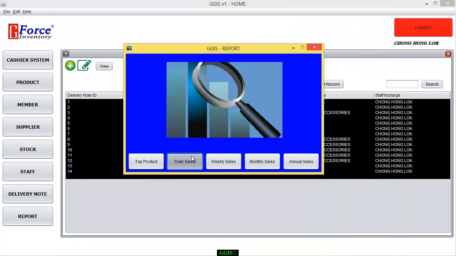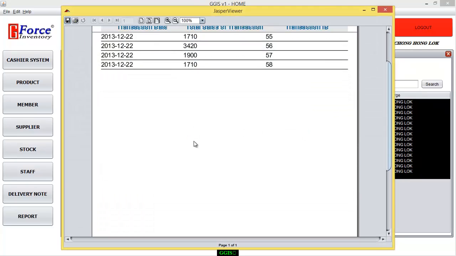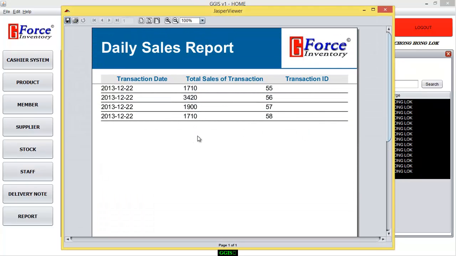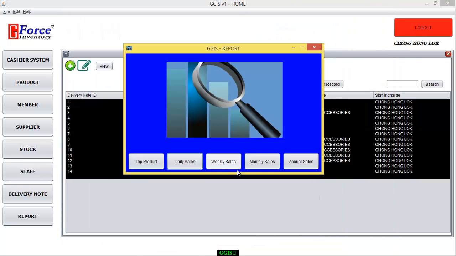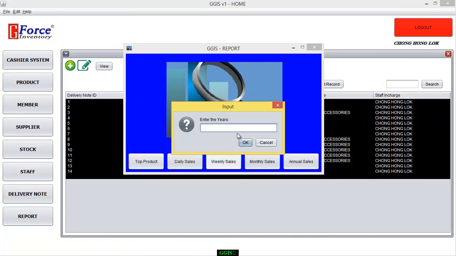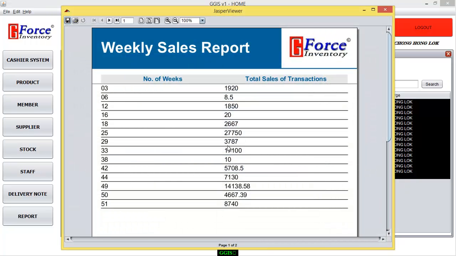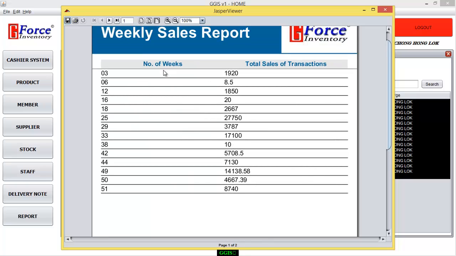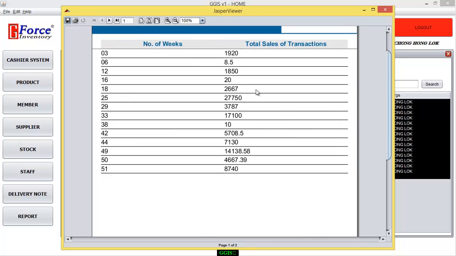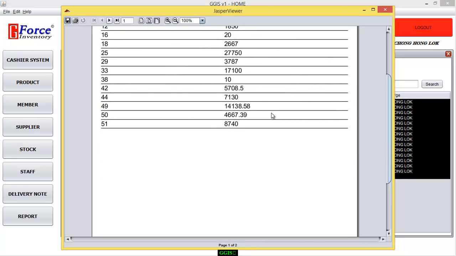Now, daily sales is a table for every day's sales. So this is what I did just now. These are all today's transactions, only today's transactions. And for weekly sales, we need to enter the year. For example, 2015. And this is what we get. Week 3, week 6. So this is the total sales of transactions for these weeks.